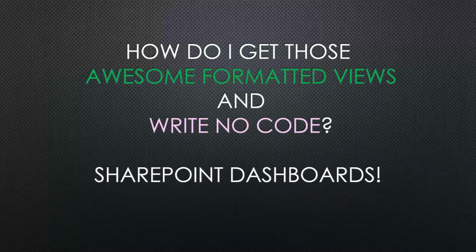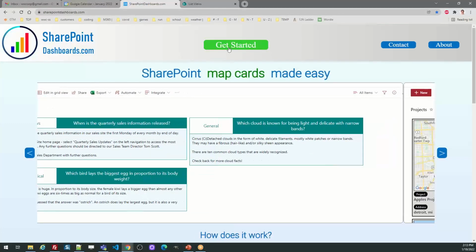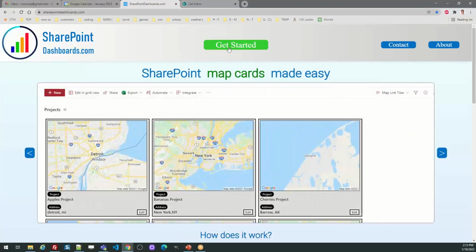All right, so the question is, how can you get the cool looking formatted views, but not have to deal with that horrible JSON code? And that's where my tool comes in, and that's what we're going to talk about for the rest of the presentation today. Okay, so this is my website.